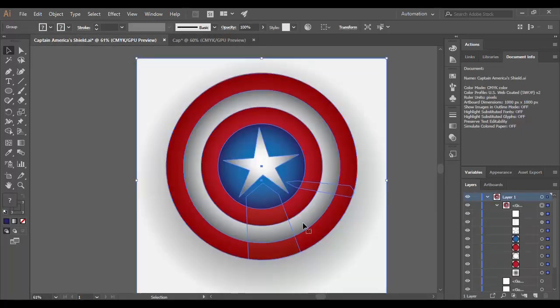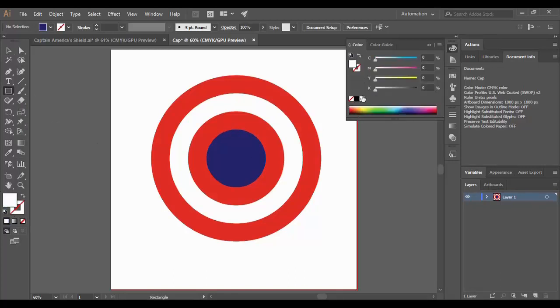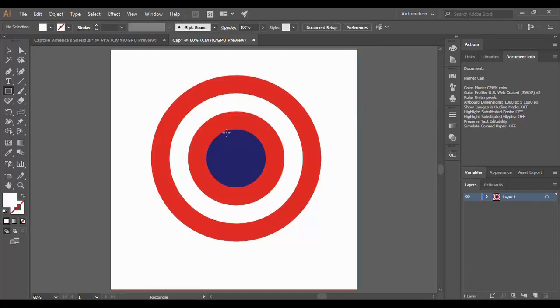Now if we look into our sample animation or the sample vector, then we have created a star inside this blue shape. So for that, what we are going to do is just go back to our rectangle tool and change its color to white once again. And then we are just going to draw a rectangle like this. Now we are going to make it look like a star.